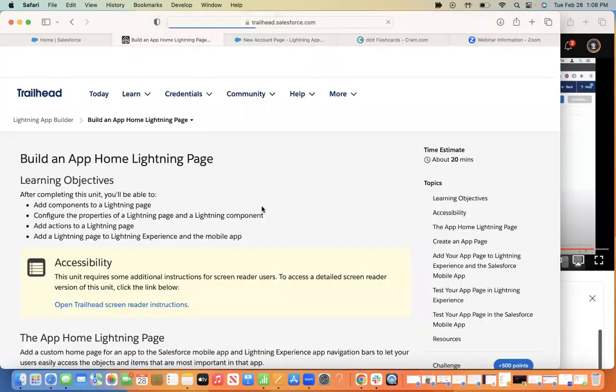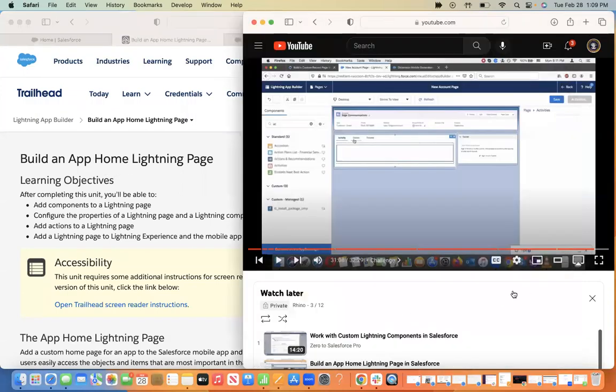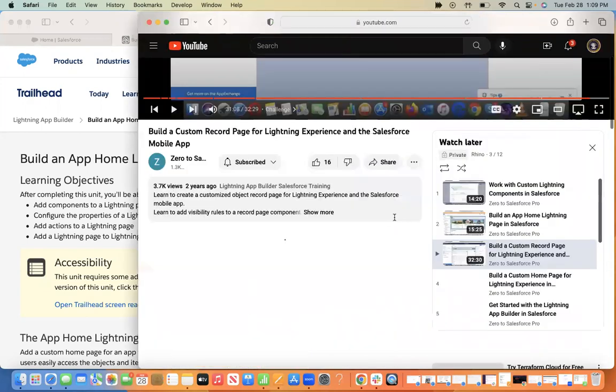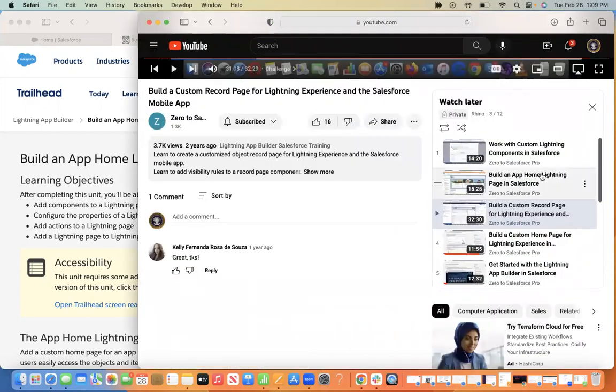Okay, so now we're going to go over to the next unit, build an app home lightning page. Let's go down here. Okay, build an app home lightning page.